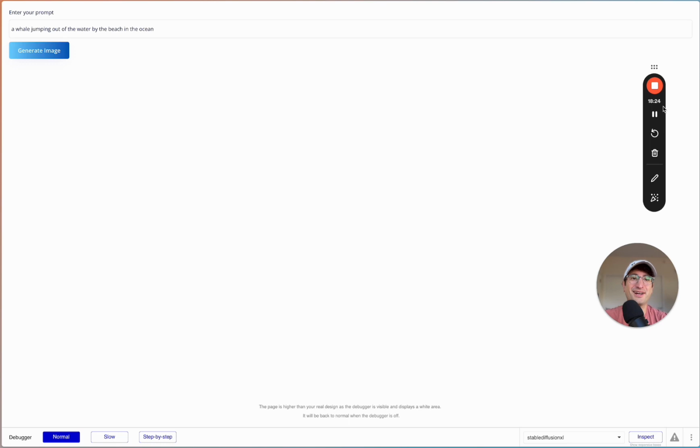Okay, so this is where we can debug together and see what might be going wrong. So it looks like it finished loading the AI generation, but it's not showing up here on our page.